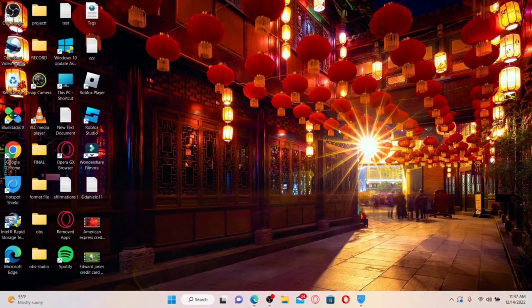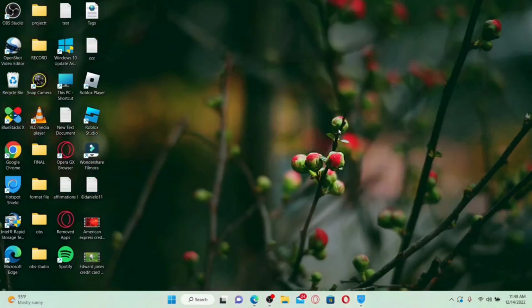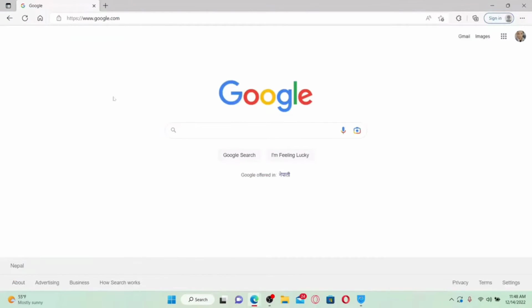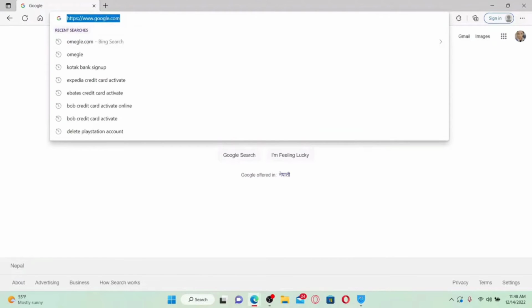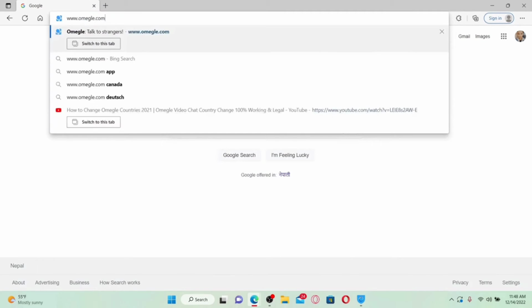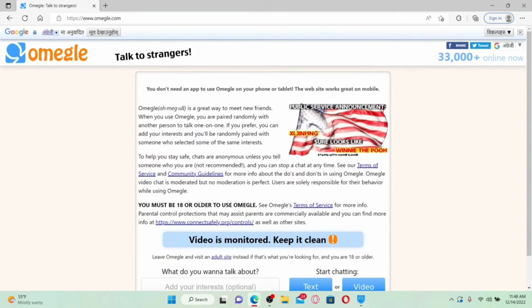How to change country on Omegle. Let's get started with the video. Open up a web browser of your choice and go to the URL box at the top. Type in www.omegle.com in the search box and press enter on your keyboard. Soon after you do that, you'll be taken to the official website of Omegle, which looks like this.